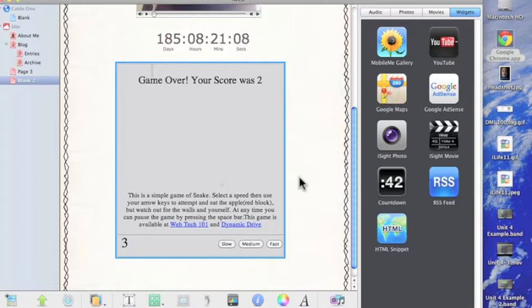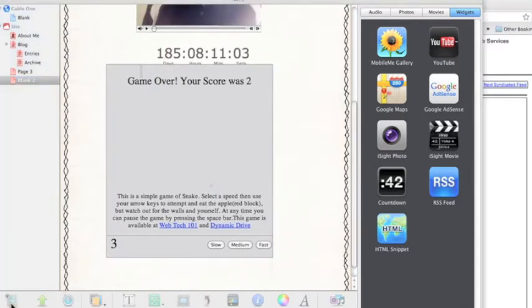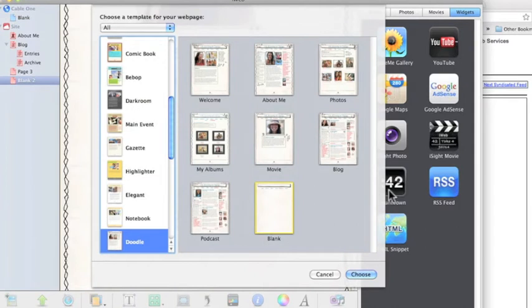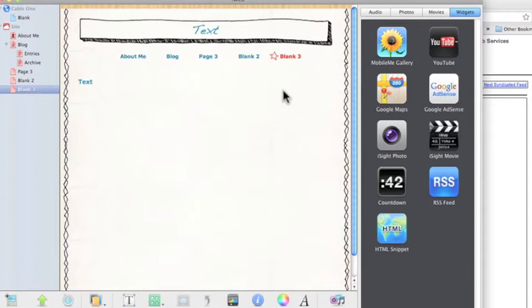Anyway, you can put that on your web page, or any other game that you can find, or any other script, or anything that you want, you can put on your web page just by copying that HTML code and putting it in your HTML snippet widget. Now let's add another blank page. You'll see this is blank 3.